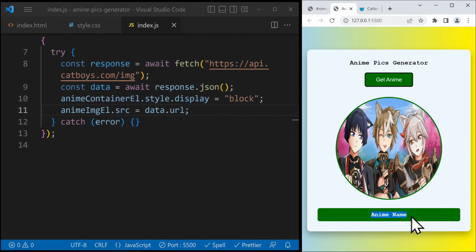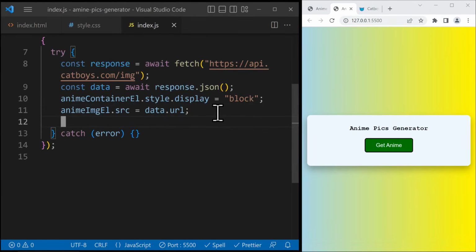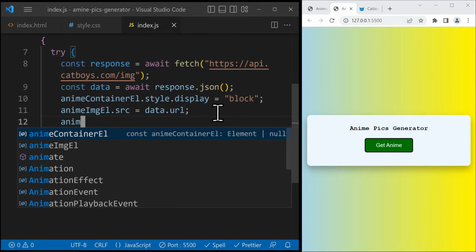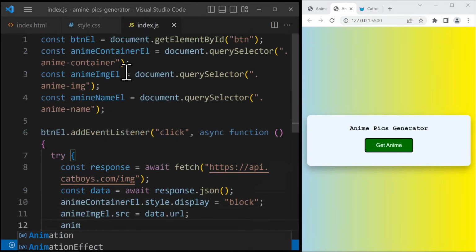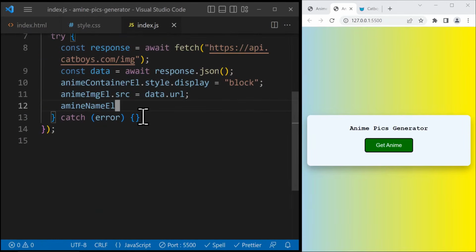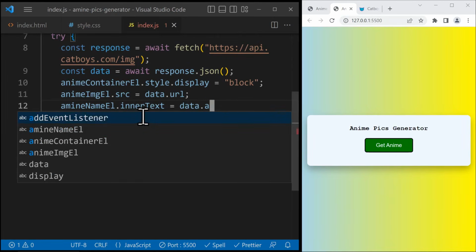Now we can update the anime name element as well. Changing the anime name element is straightforward. We simply need to update its text content. We need to set the inner text of this element to the artist name we received from the API, from our data object.